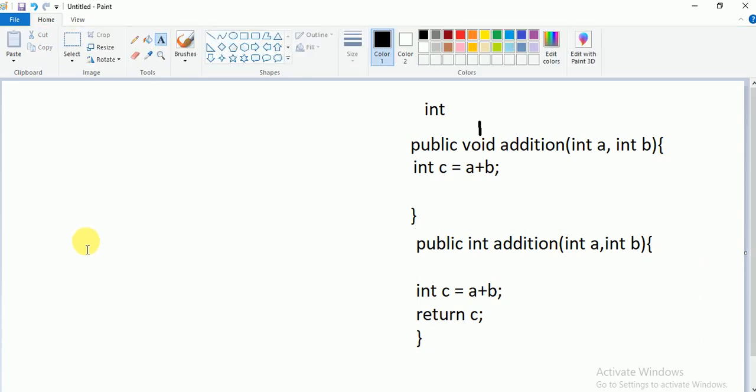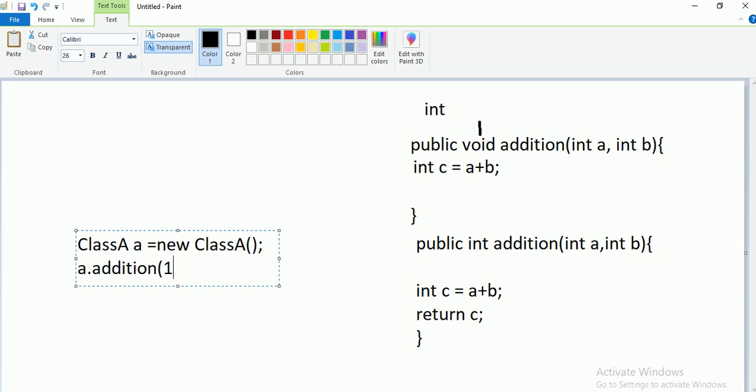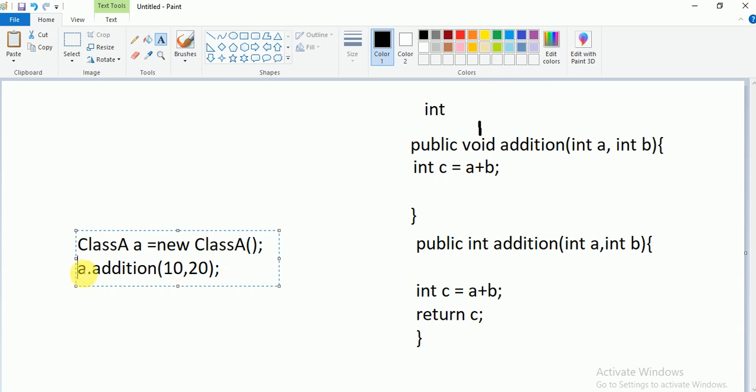Now how do we make a call to this method? You can create an object of your class. For example, class a equal to new class a. For this class we are creating an object, and a dot, which method are we calling? The addition method, passing 10 comma 20. How do we catch this c value? Very simple: assign it to a same data type variable. Int d equal to, this way.